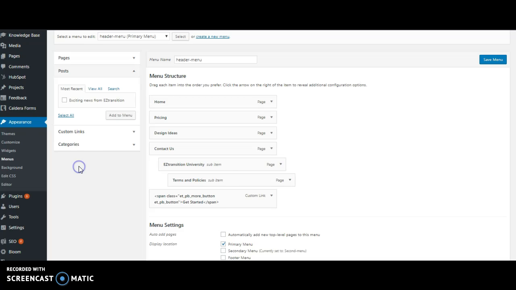Now if you would want to add posts, it's the same way. Just highlight the post that you want to add and then click on Add to Menu.